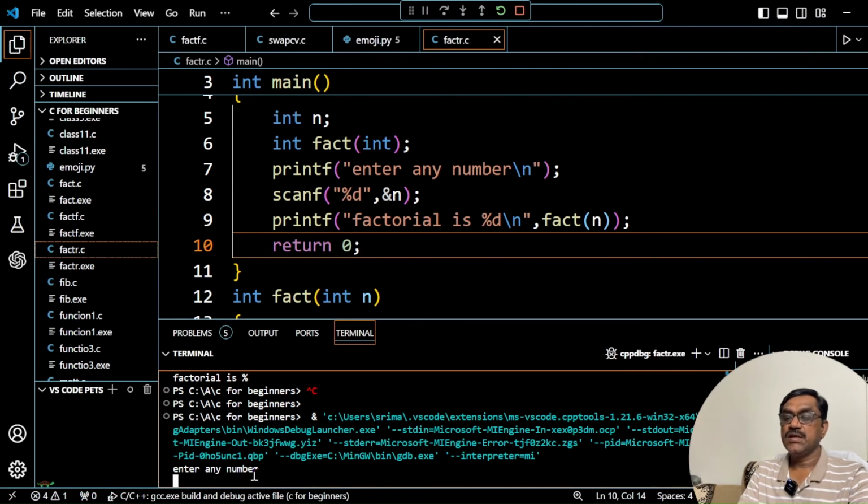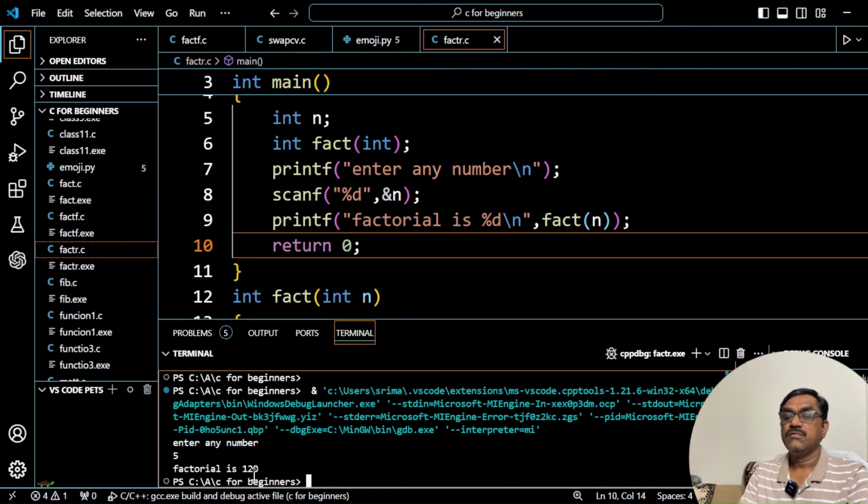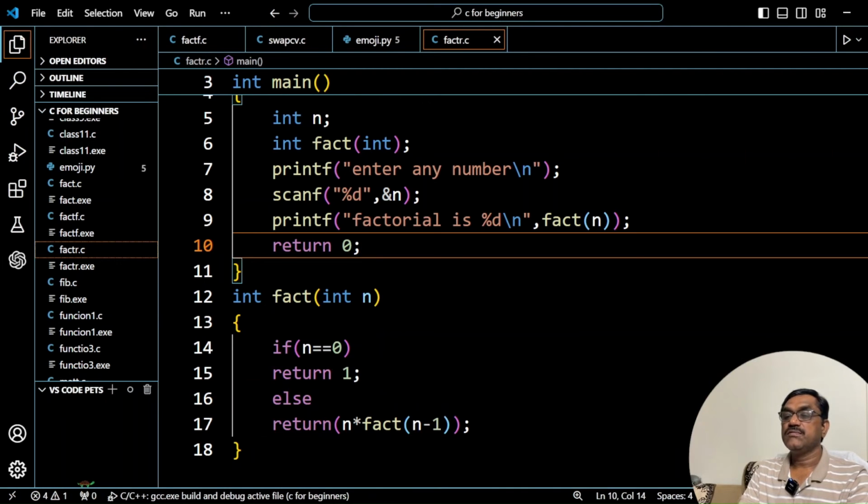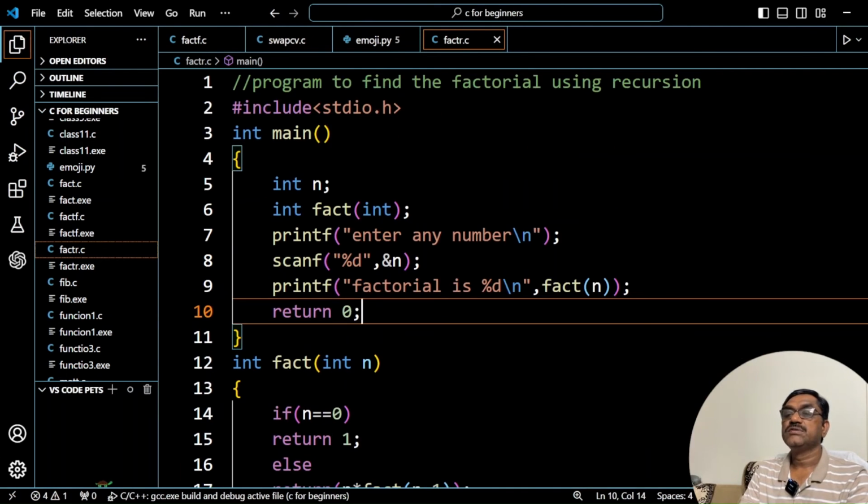See here, it is asking to enter any number, and you give 5. What is the answer you got? Factorial is 120, right? Just quickly I will explain the code, the execution part of this.